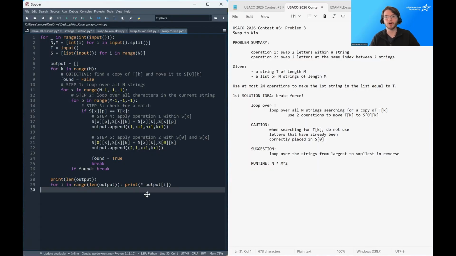Now that we have our partial credit solution, we can think about the question, how do I make it faster? Because the only thing I don't like about this code is these 3 nested loops. And I have to remove one of them in order to make this fast enough to pass all the test cases.